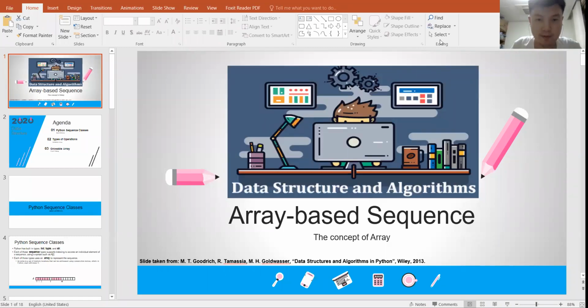Hello again. This is the course of data structure and algorithms, and I would like to teach you one concept about array. The title for this chapter is Array-Based Sequence. The slides are taken from the book that I recommend to you, which is about data structures and algorithms in Python, written by Goodrich, Tamassia, and Goldwasser.